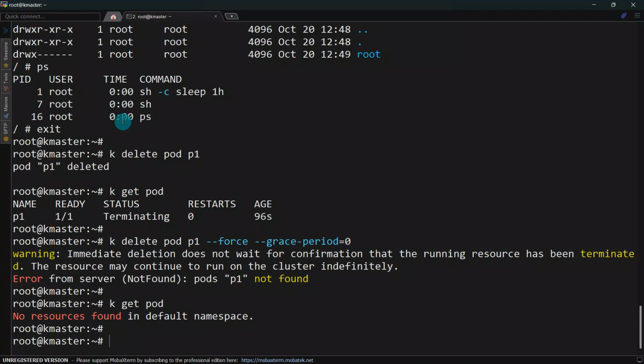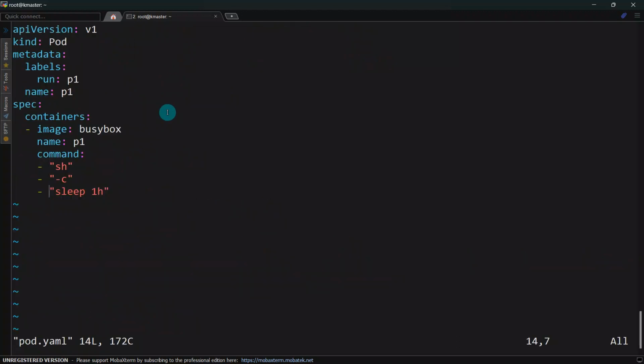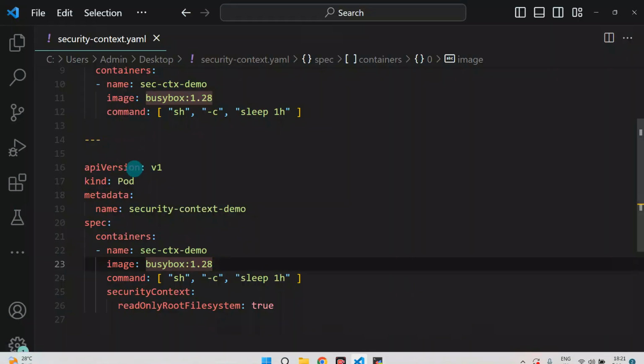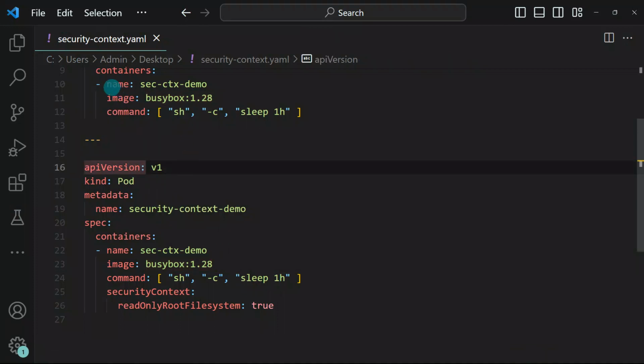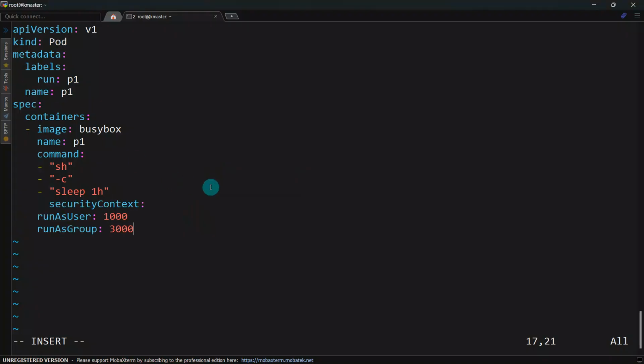Now our goal is to add the security context related code within the pod.yaml so that processes within it will execute with a non-root user. Let me add it. The code is available at my end, so I'll just directly copy this. Let me align it properly.